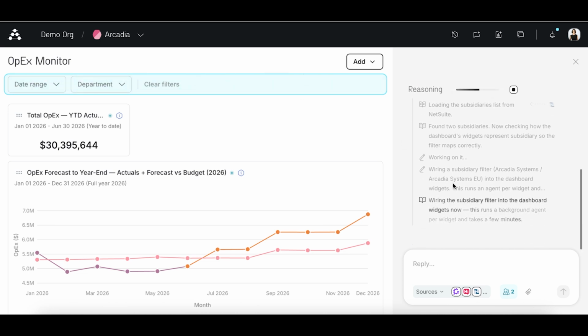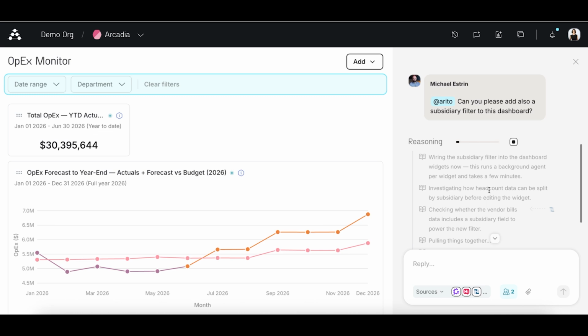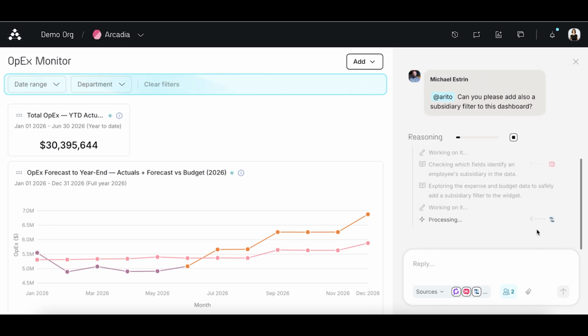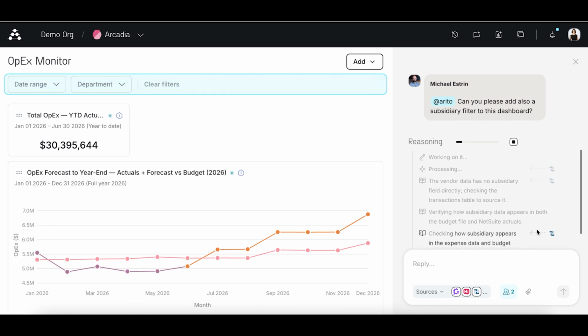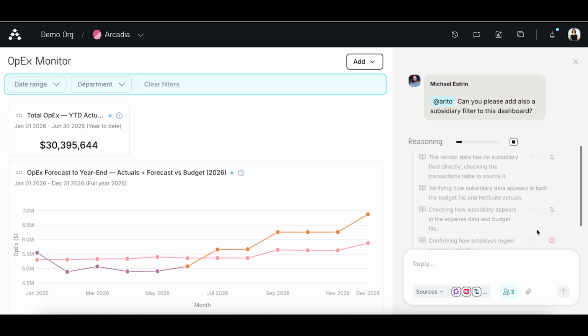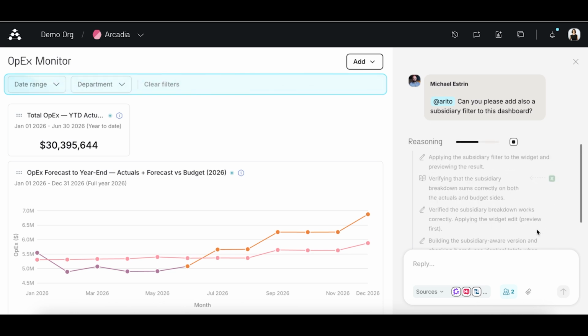On the right side, you can see that Arito has looked into NetSuite, and it looks at HiBob, which has some subsidiary data, for example, for the headcount, which is stored in HiBob in this case. And even if there are other data sources, it might be an Excel file, here is the Excel file, obviously, if there is some information, Arito brings everything together to create that filter.